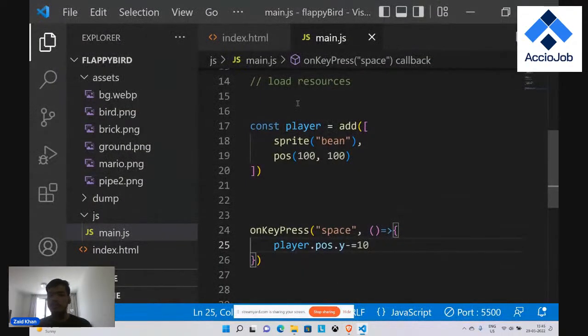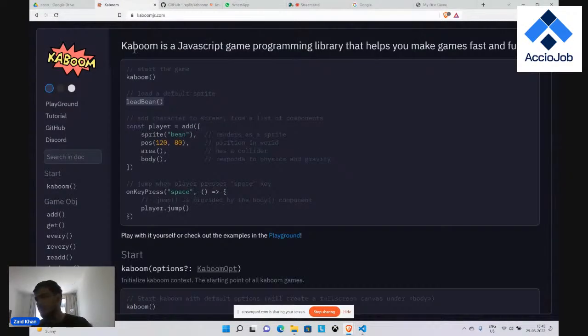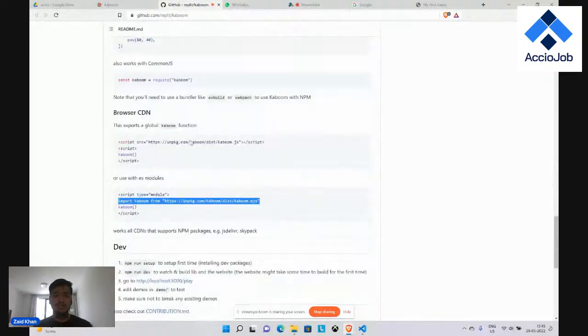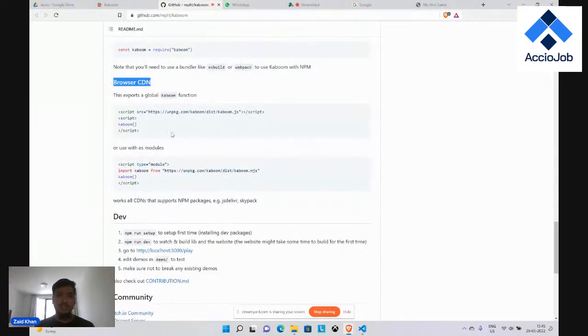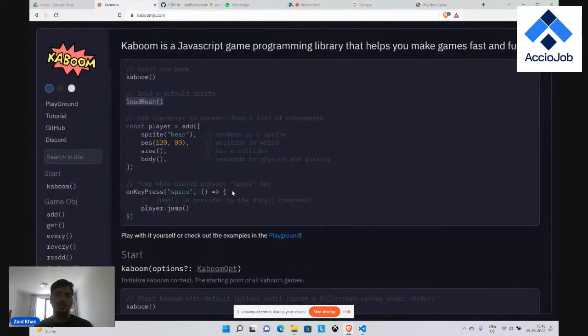Now, for getting this canvas and all, the first thing is I imported things from over here. Where I get this link is, I went to the Kaboom documentation. There was a GitHub link over here. I clicked on that, and inside this I scrolled down and got this browser CDN. It shows that there are two ways I can import this. One is this, and another is this. I planned on using this, so I copied this particular line and pasted it in my JS file. After that, I'm just following whatever is in the documentation. I'm not doing anything else.